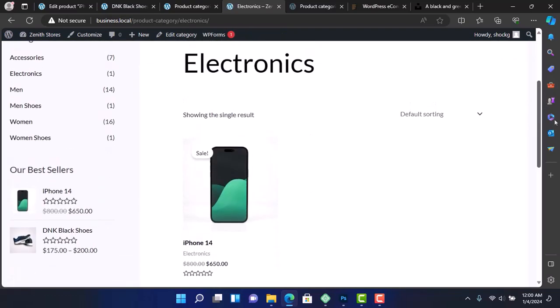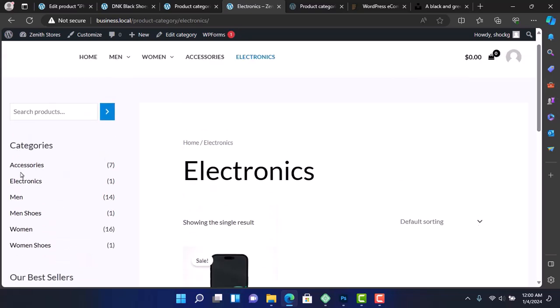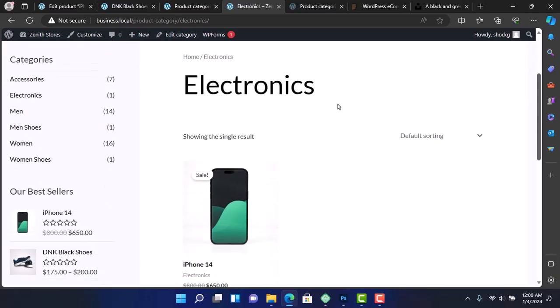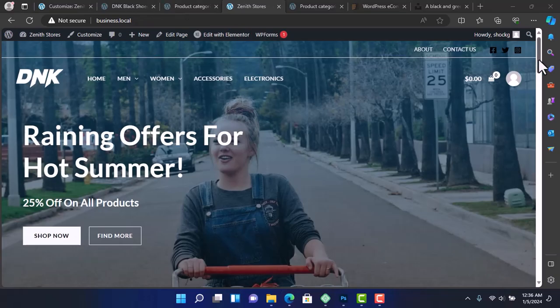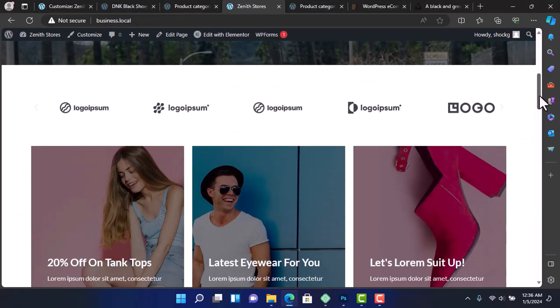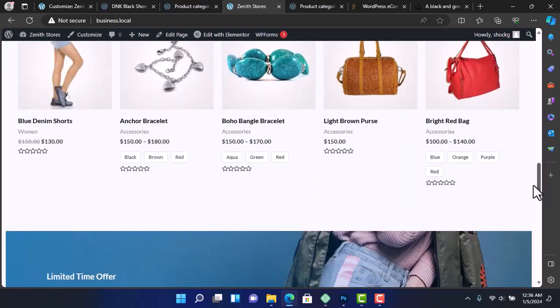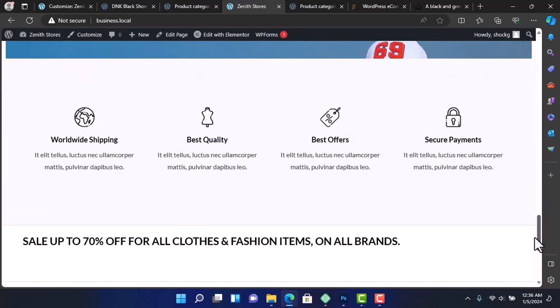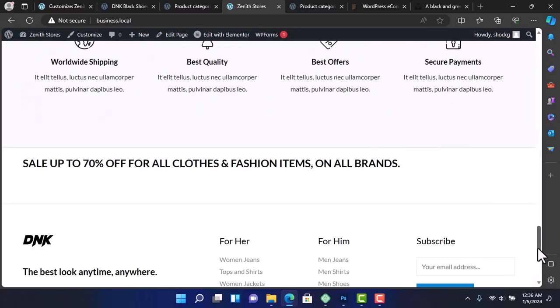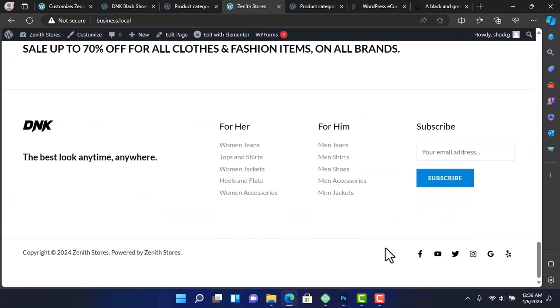So right here, you can see we have 14 products in the men's category, 1 product in the men's shoes, women, and on electronics we just have 1 product, which is the iPhone 14. Alright, so we have our e-commerce site almost ready. And the next thing I'm going to show you is how you can make changes to the footer.